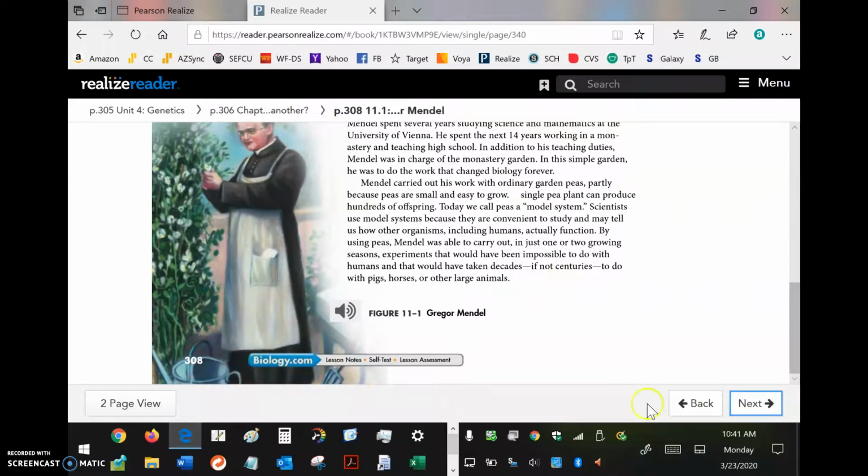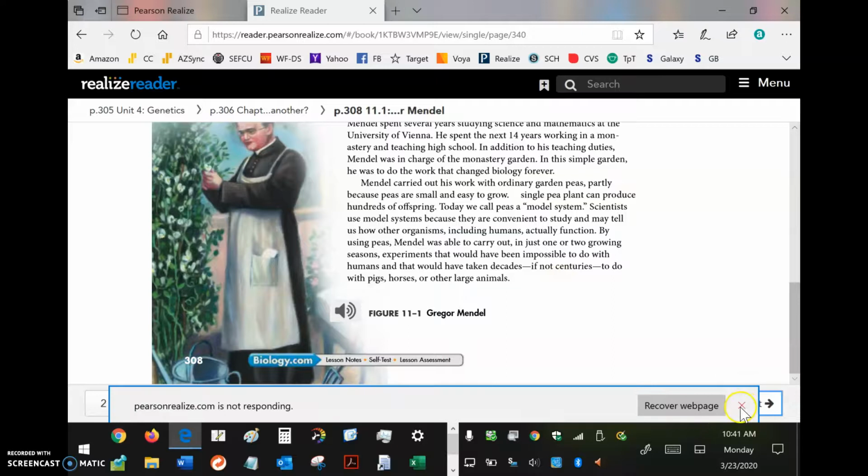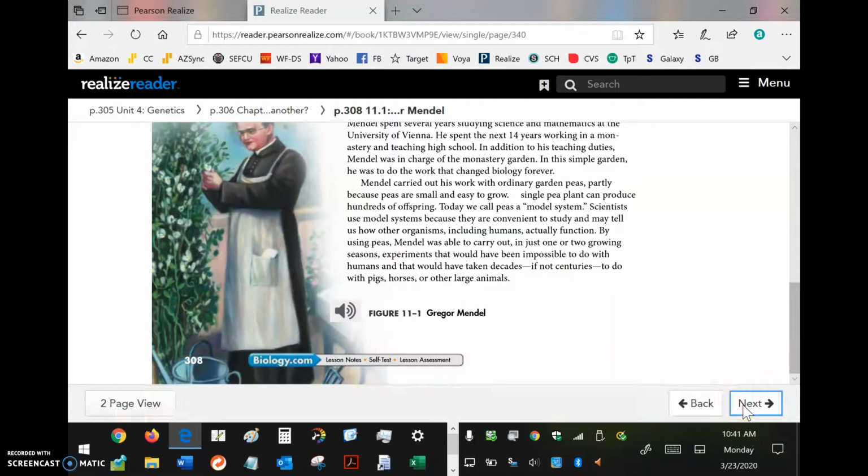That was page 308. If you click on Next, oops, and of course it crashed. But if you click on Next, it should take you to page 309 and so forth.